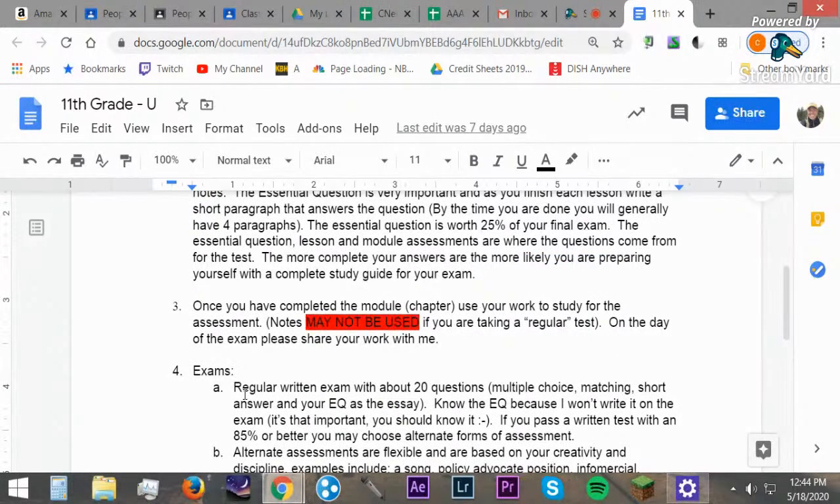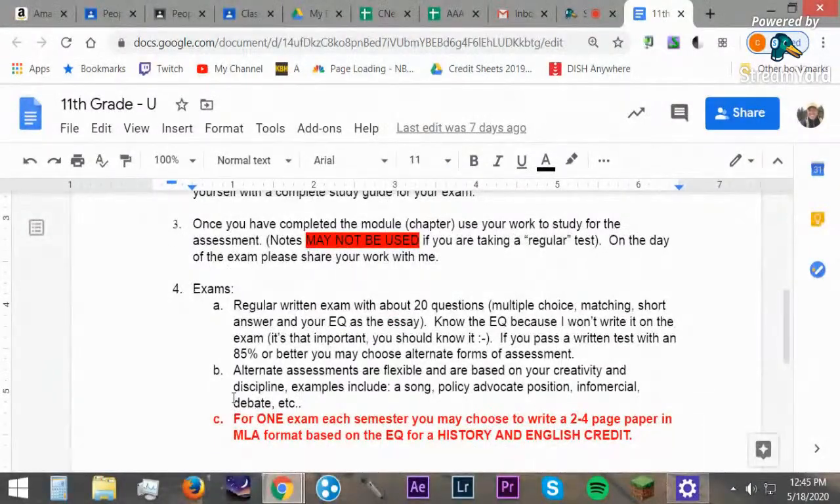Number three, once you've completed the module, you need to study these notes. You cannot use your notes on your test, all right? The notes are for you to study, and then you can share those with me on the day of the test, and then you're going to be able to take your exam. If you don't pass your exam, I'm going to be looking at your notes very thoroughly. The notes are for you to study, all right? This is like going to Sierra College. I really just care about if you know the information. The regular exam is generally about 20 questions, multiple choice and matching.